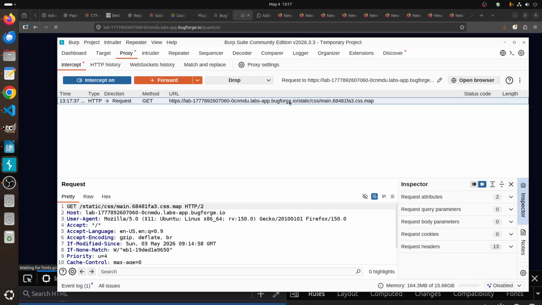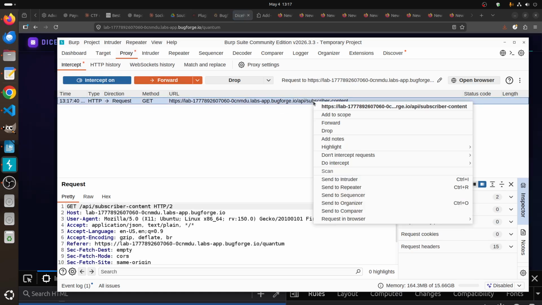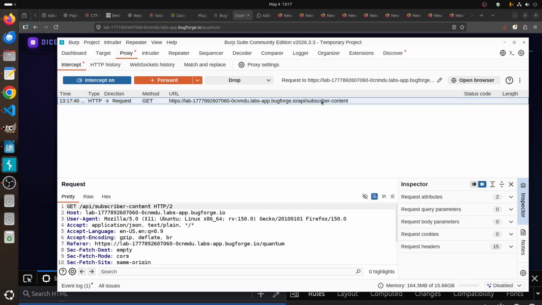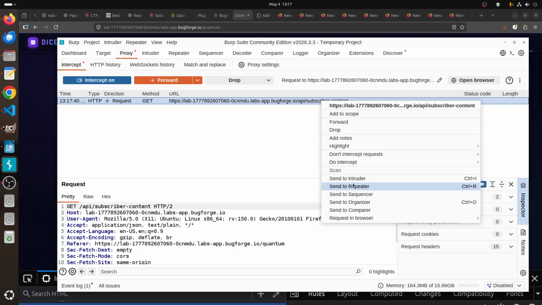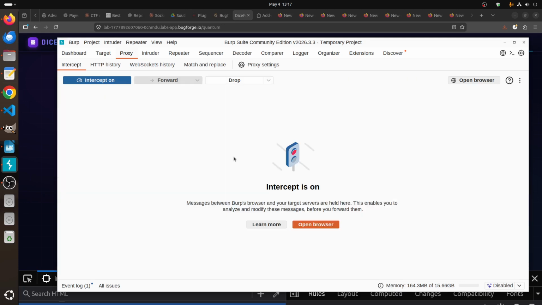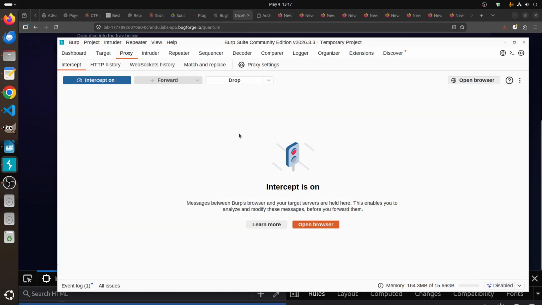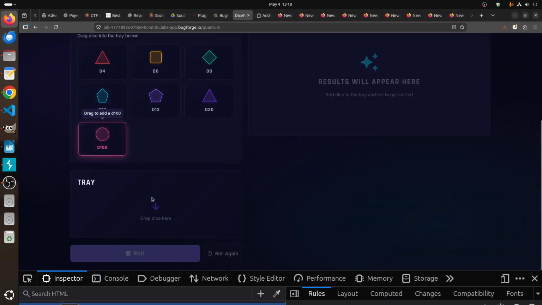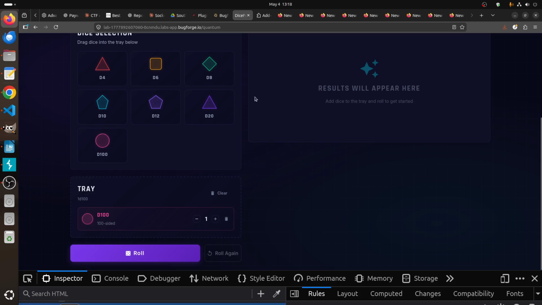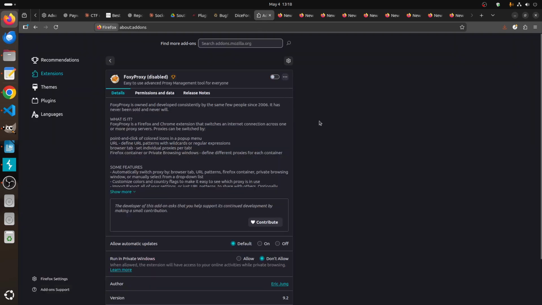And then the map, that's fine. But this one I want to intercept. You can see it's going to API content, subscriber content. So if I do a response intercept and forward, now I can see it set false. I can just set this to true. If I forward that one, now I can do that. So let's stop Burp. I don't want to use it.